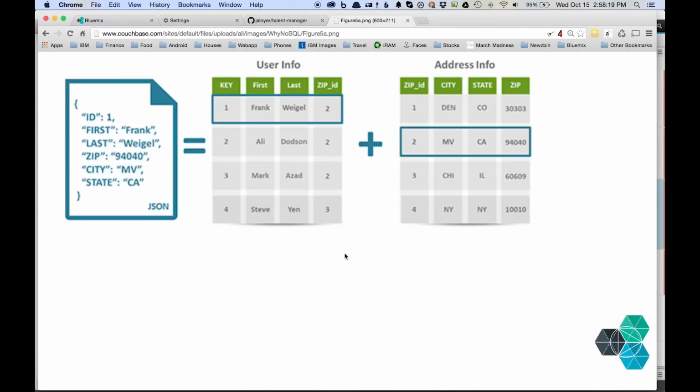So the biggest difference is relational is here on the right. So if you notice, this is address information, and there's two tables, and anytime you pull the address info, you have to do a join between those two tables to get the full record of that person. But on the left-hand side, which is a NoSQL database, you don't have to do that.